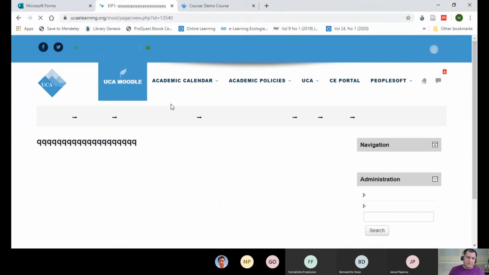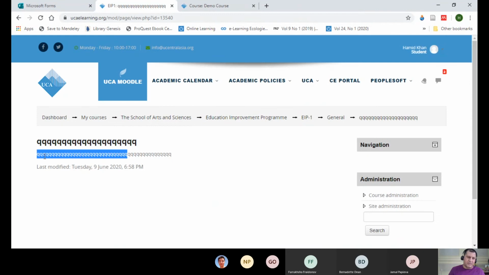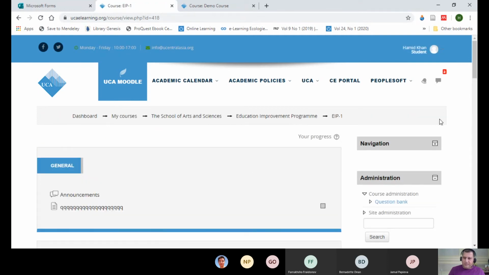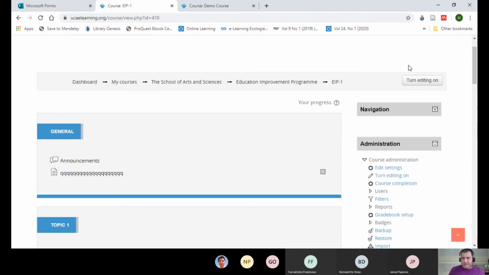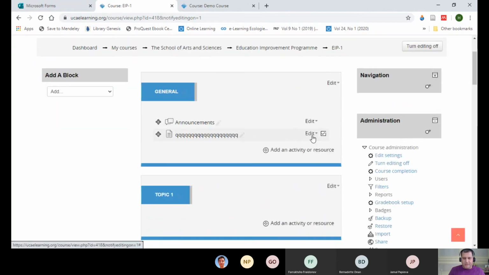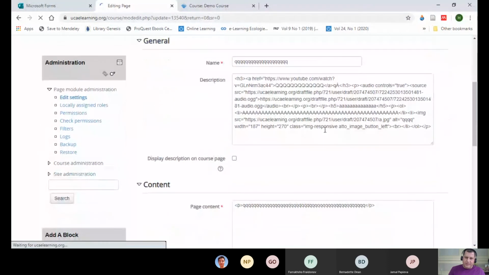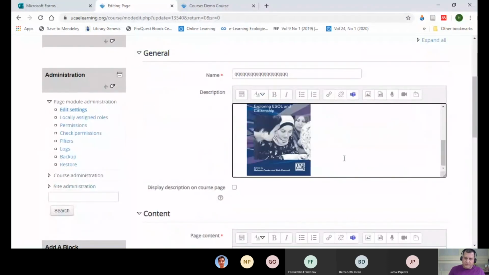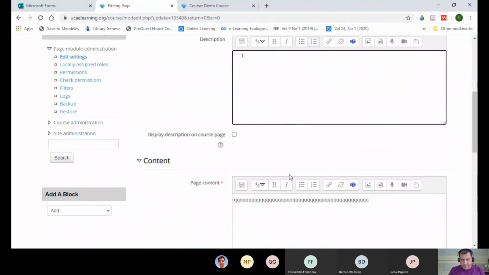So, right. This was the page contents. They appear there, but if I want to change things, yeah, change my role back to teacher. Okay, turn editing on. Now I want this page to appear different. So I did settings, and I want all these things to be down here.